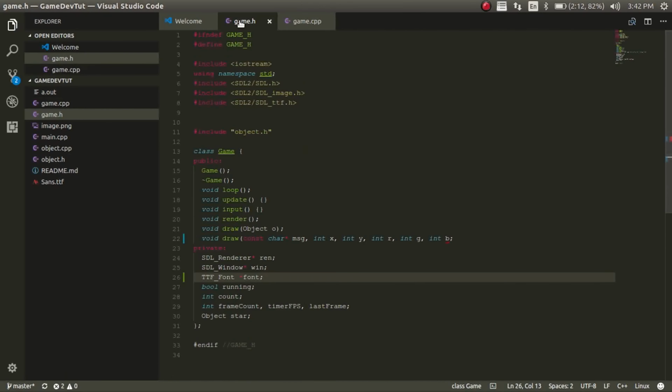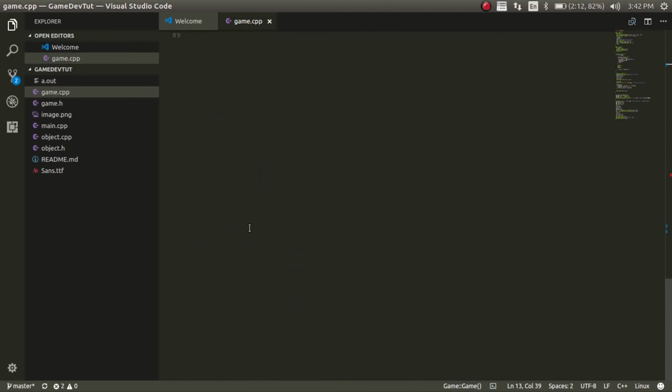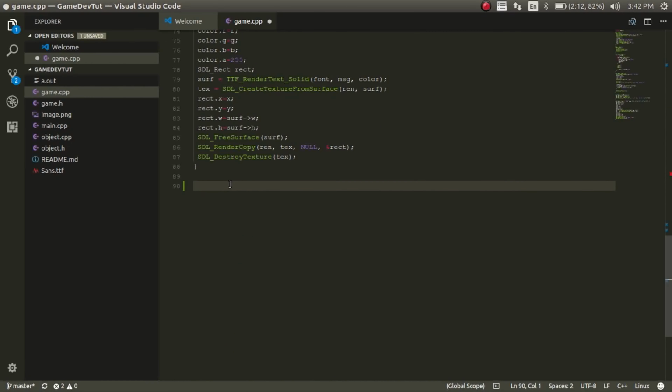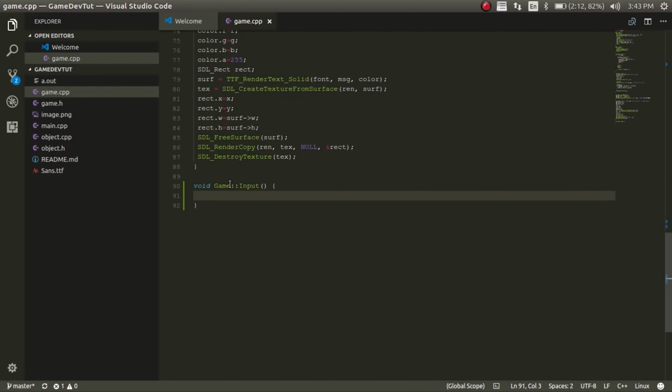Now we want to make it so we can add the input function. Right here, we have our input function. We're going to get rid of these brackets so we can actually write it. Now we can close out of the game header. At the very bottom, we're going to do our input function. It's going to be void game input, and that's the name of our function.